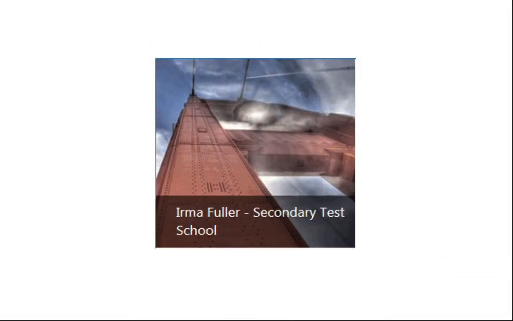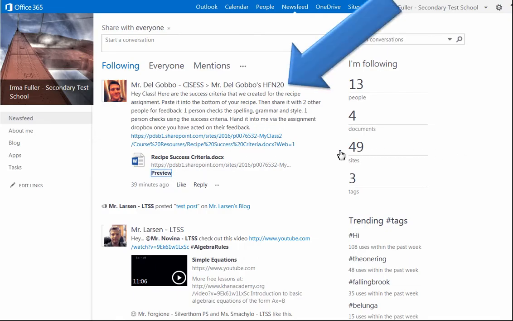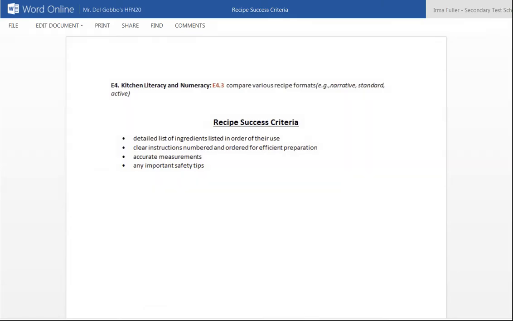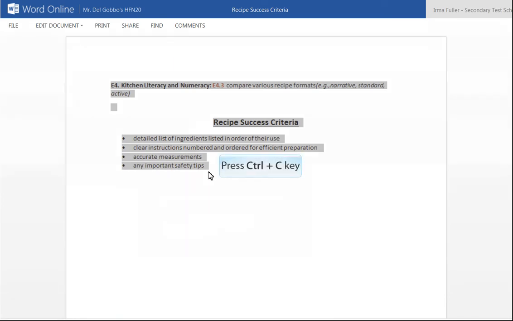Now, when one of the teacher's students, in this case Irma Fuller, logs in and checks her newsfeed, she can see her teacher's post as she has chosen to follow the teacher's class site, and she can hit preview to take a look at the attached success criteria. Here she hits full screen and then selects and copies the text she may want to include in her own document using Control-C.